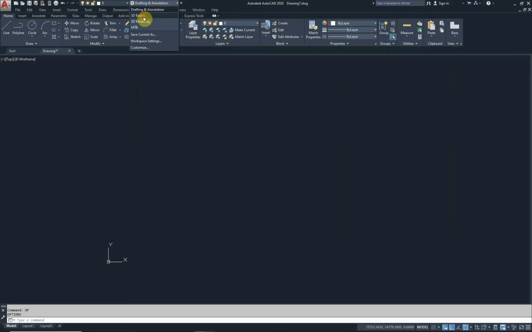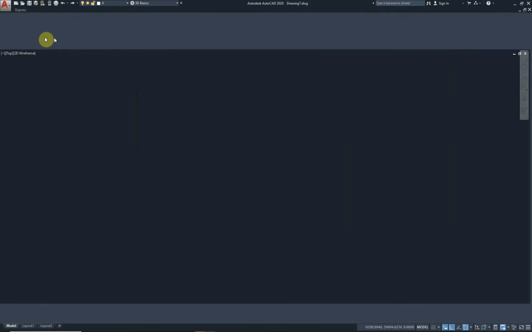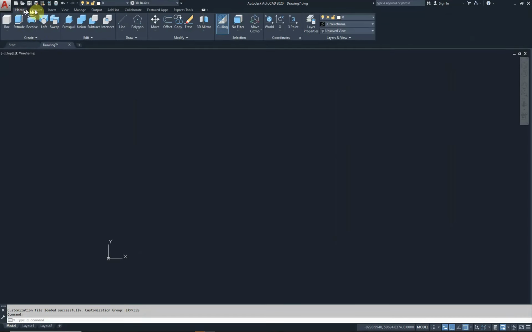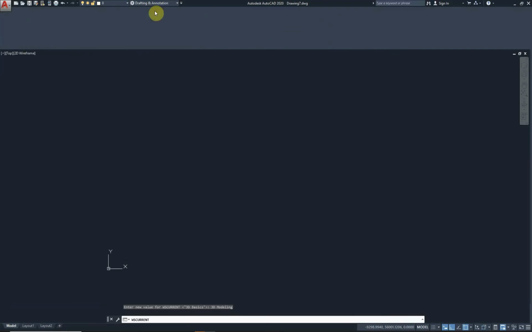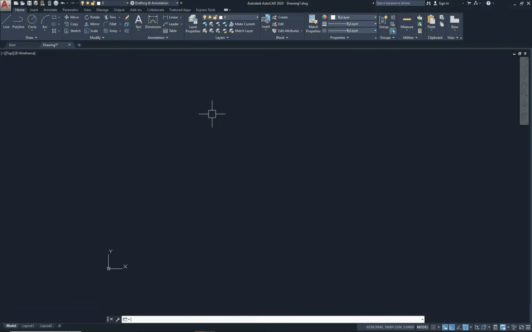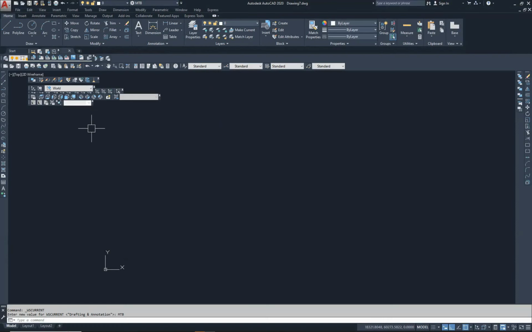If I click on 3D basics, here comes an entirely different view, different options, everything changed. Why? Because this template is for those people who are going to work on 3D. If someone wants to do 3D modeling, he can select this. And if you want to go back to 2D, drafting and annotation, here it comes. You can create your own workspace as well. I have created my own workspace, MTB. See, every setting will be changed.